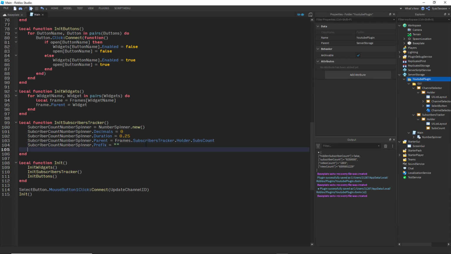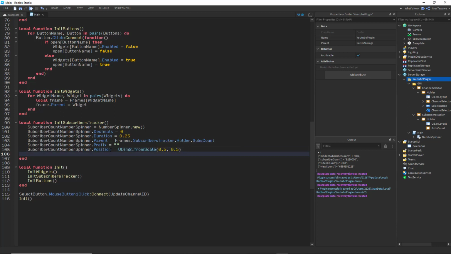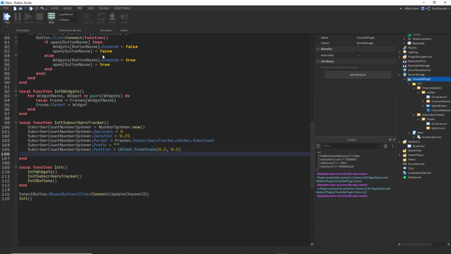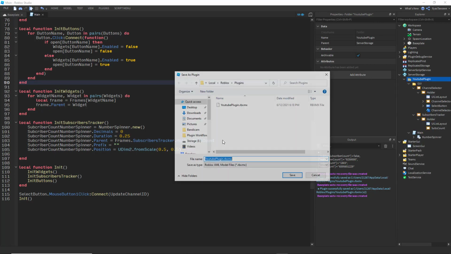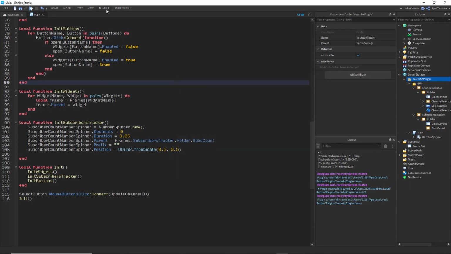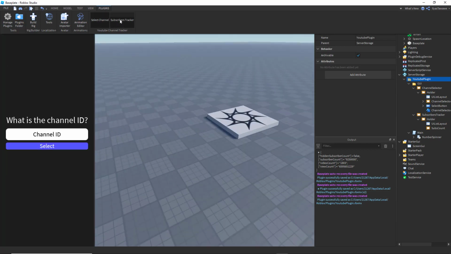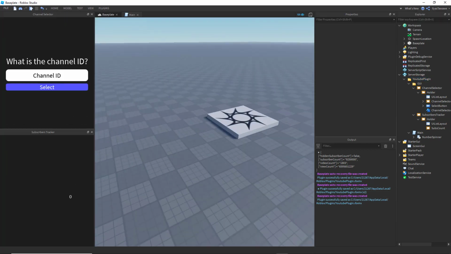Now we need to set the position and size and stuff like that. At least position. Dot position is equal to UDim2.new or dot from scale 0.5, 0.5. I'm not quite sure if I do need the size, but let's first try this. Save the local plugin. Save. Yes. Okay. Plugins. And we got it there.